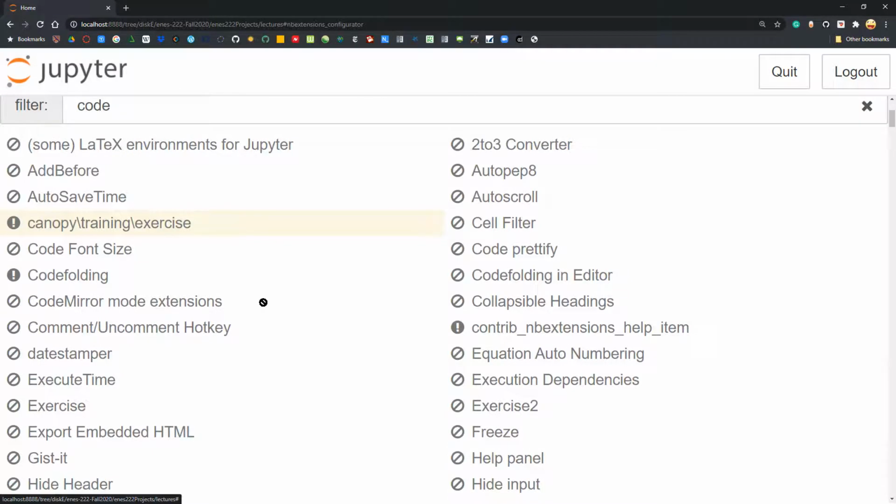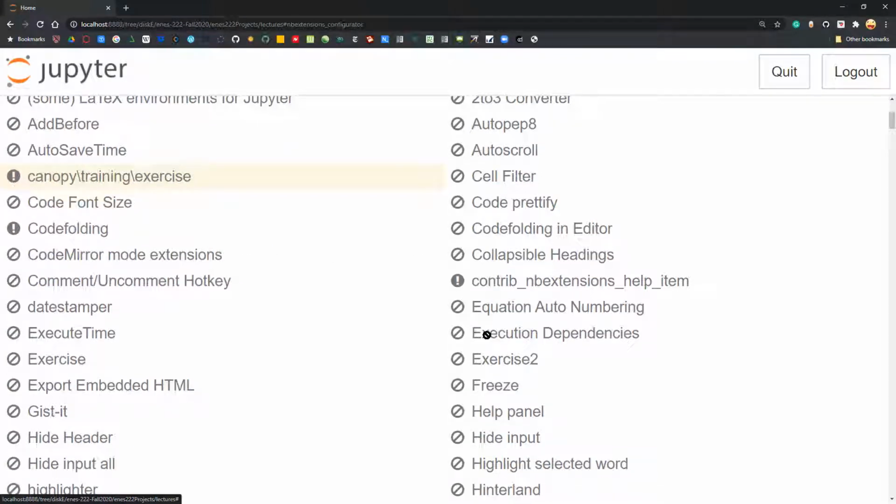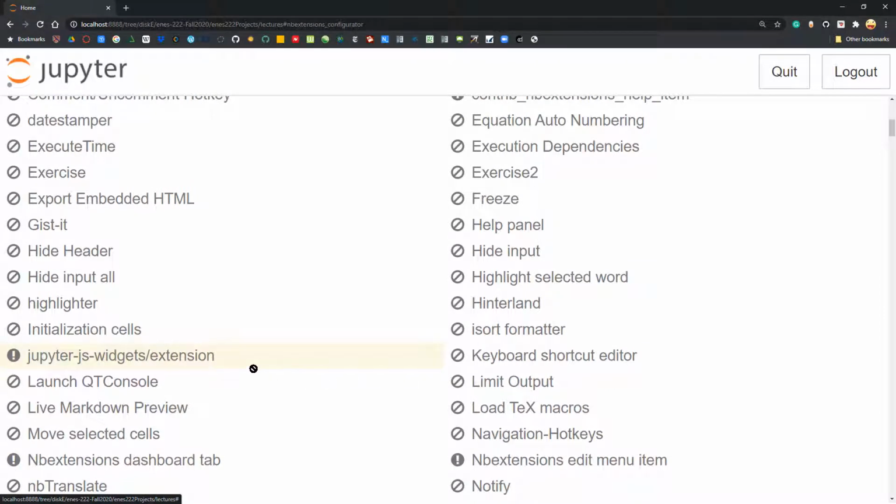These are some of the extensions I've enabled. I'm not sure what that is. Code folding is adding a little arrow. I'll show you that coming up. I don't know what this is. I'm using the widgets when you use the slider or the button to change how a graphic looks.